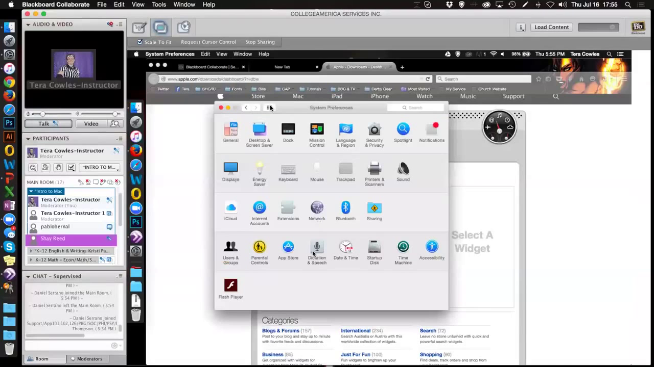Dictation and speech, I haven't really played with a whole lot. But from what I understand, it allows your computer to dictate for you, kind of like the Dragon software does for people who can't type. Okay.